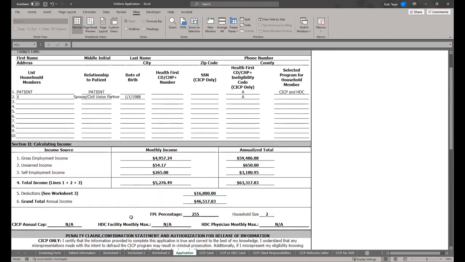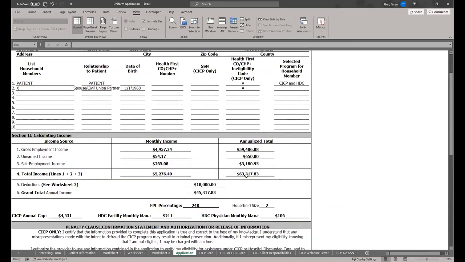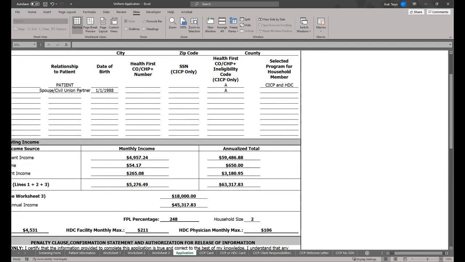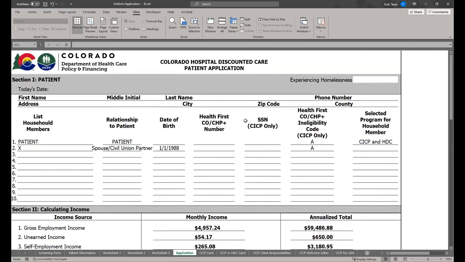All right, so, well, let's see, we made it to where they don't quite qualify. There we go. All right, so the application, I don't know why this got zoomed back out. We didn't fill any of this in, but this would all populate here. We have the patient and the household member, the relationship, date of birth, the social security will populate here. These are ineligibility codes, and then this is a drop down over here in this column.